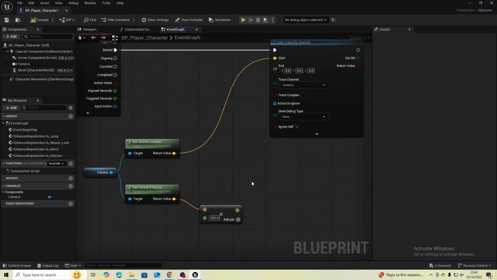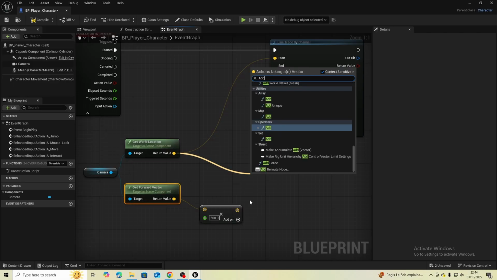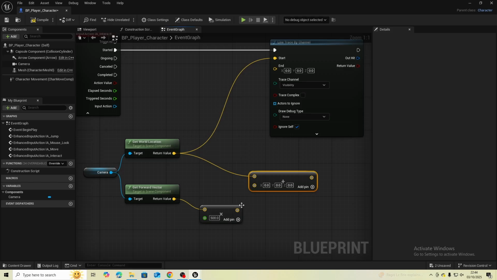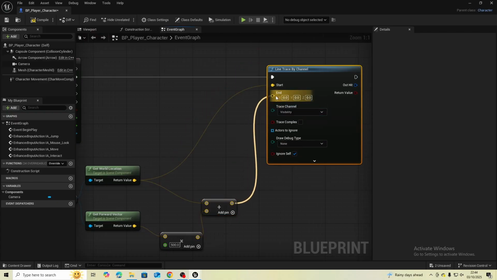All right. So now we've got this multiplied value, which is saying times this forward vector by 500 to push it forward. What we then need to do is add our world location to this number to give us our endpoint. So let's do add as an operator. Because they're both vectors, we don't need to convert this. So this vector plus this vector. And this is then going to go into our endpoint up here.